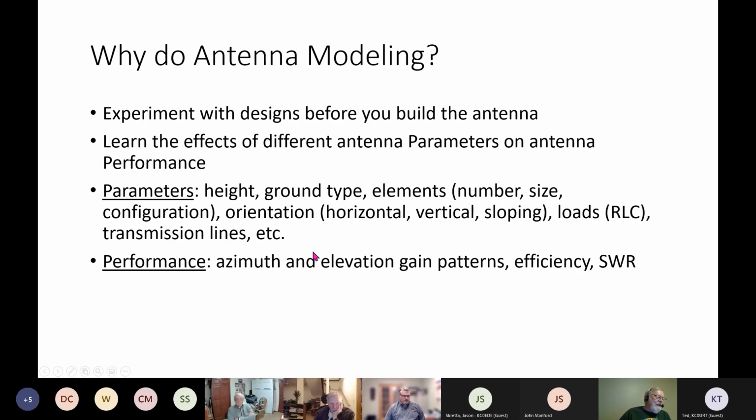Okay, so as you change all these antenna parameters, you can see how the performance changes in terms of the azimuth and elevation gain patterns. These are what you see in QST magazine and any other radio magazines. And sometimes you see the SWR patterns as well. And efficiency is a very important part of your antenna.